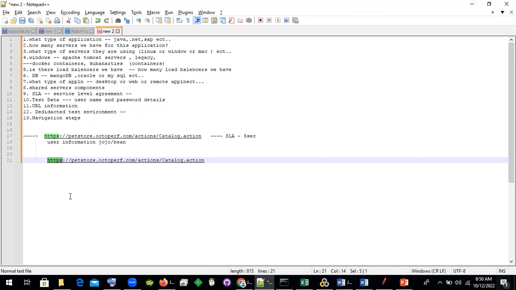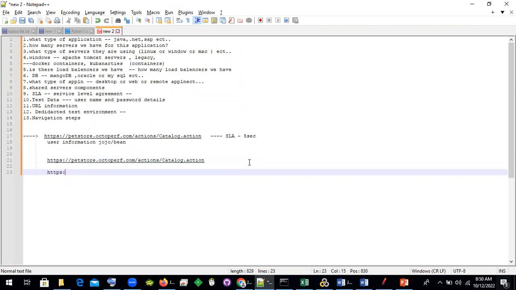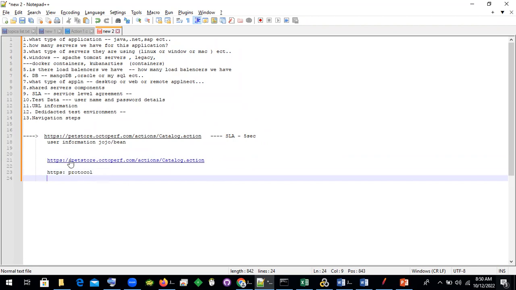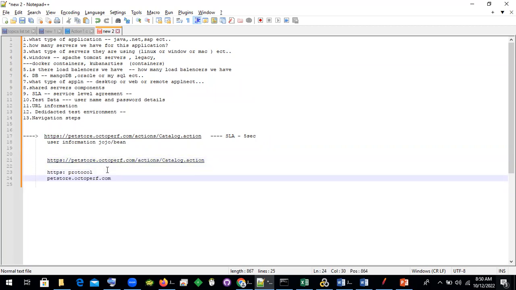If you use HTTPS, the application should be secured. This point we can call the protocol. After the double slashes, this part ending in .com is called the server or IP.